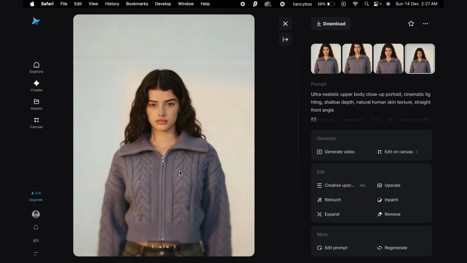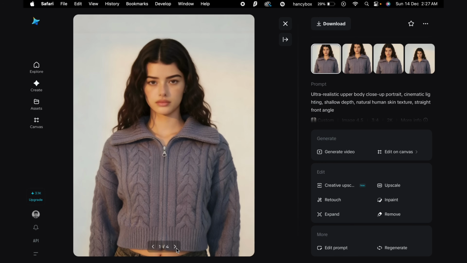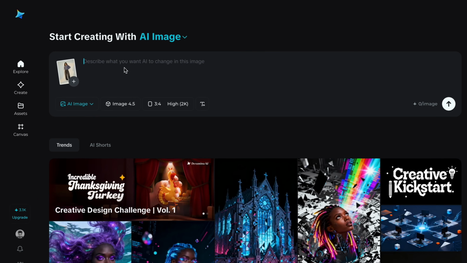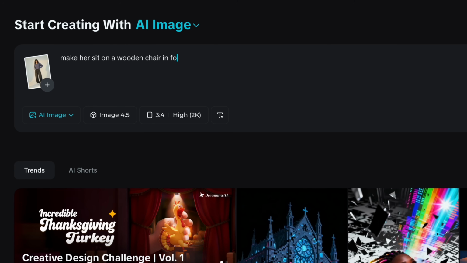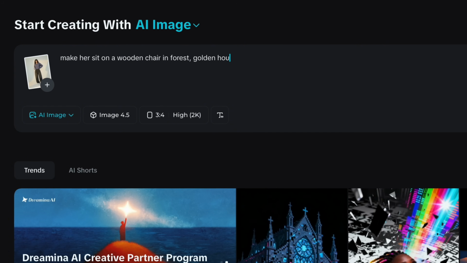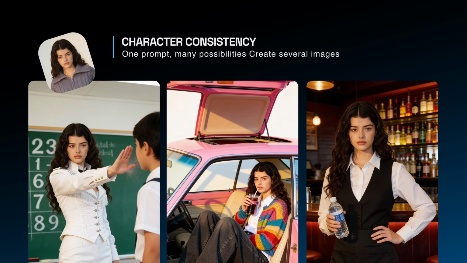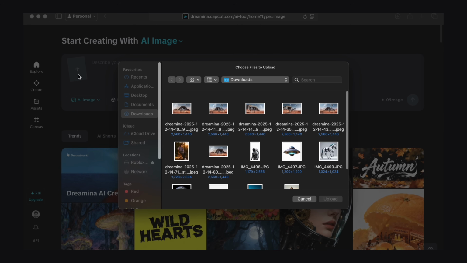I'm going to use the in-paint feature. I'm taking that same generated character and I'm asking Dreamina to put her in a forest sitting on a wooden chair. This is usually impossible for AI to do without changing the face. It kept her face 100% identical. The lighting changed to a golden hour sunset vibe, but the character identity remained locked. That is massive for storytellers who need recurring characters.